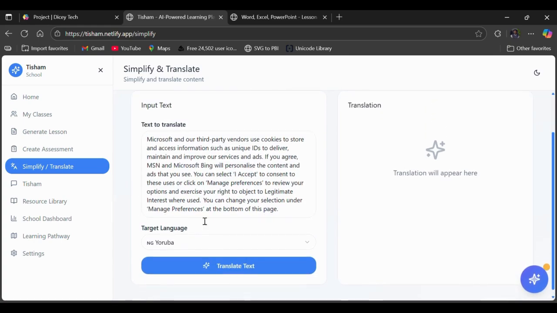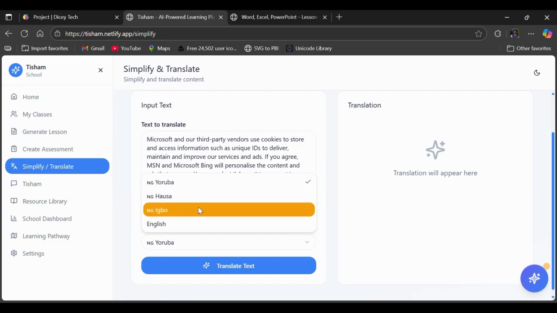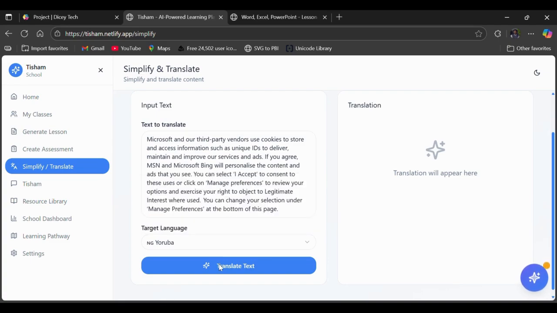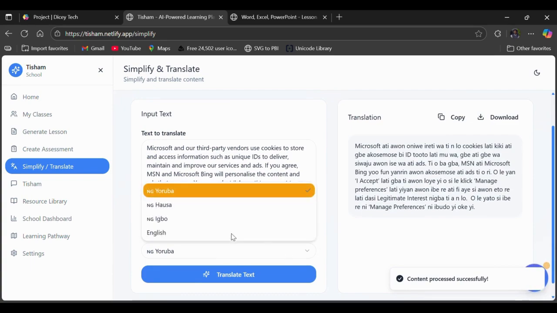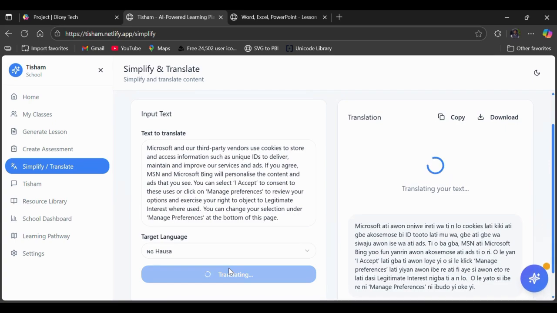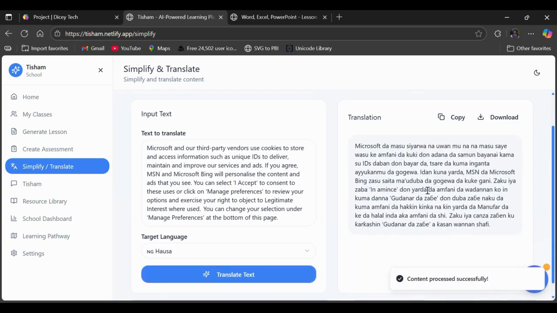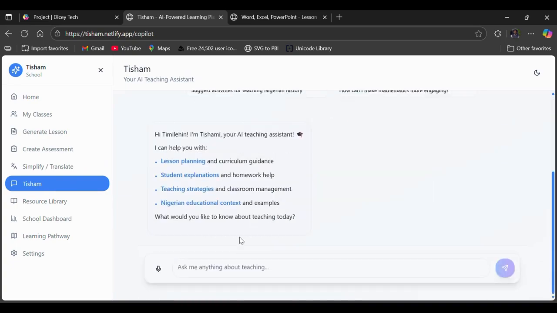So I have different languages. The common languages that we have in Nigeria: Yoruba, Hausa, Igbo. I can click on Yoruba, and then I'm going to hit translate, and then I have it in Yoruba. I can translate in Hausa. I'm going to hit translate, and I have it in Hausa. So we also have a personalized chat page where we can just chat with our AI. How are you doing? Tell me about this. Teach me these concepts. That's what it's all about.